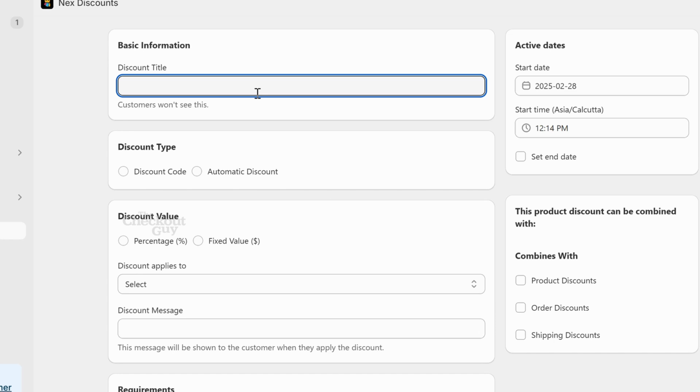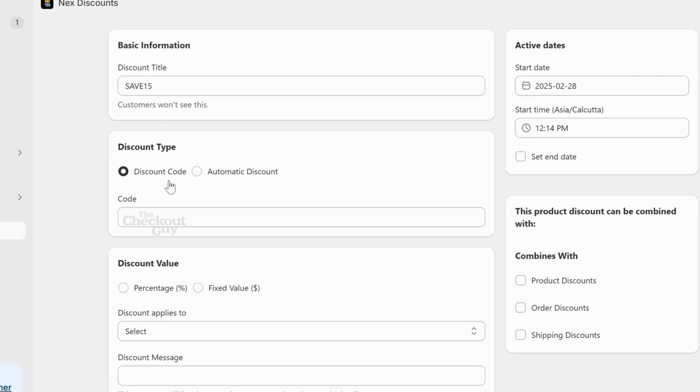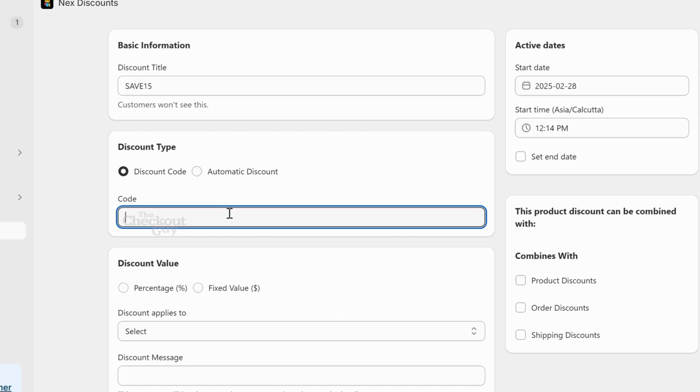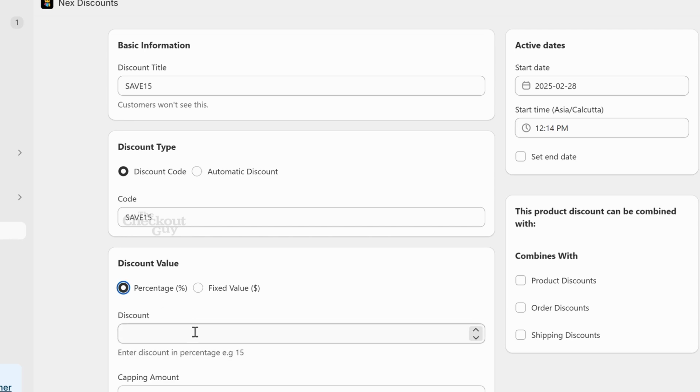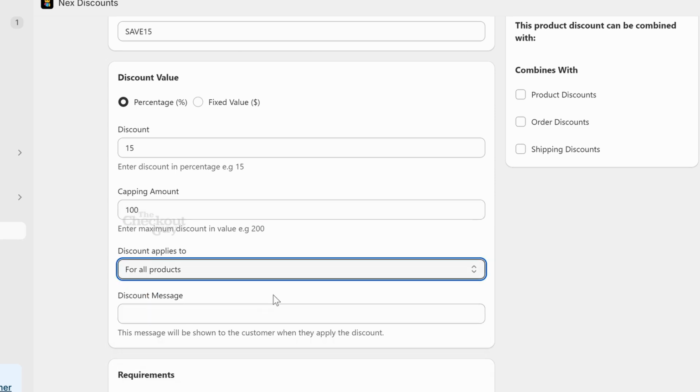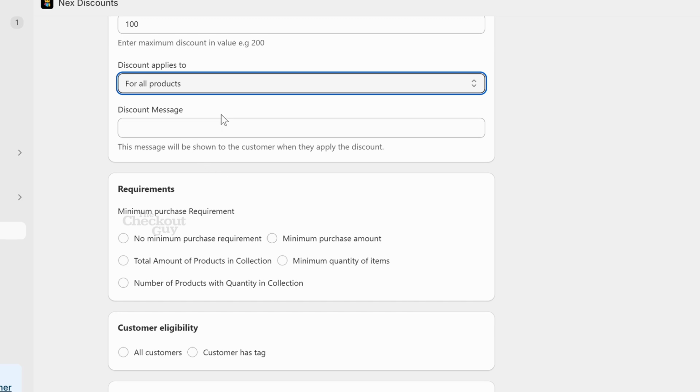You can enter the discount title here. I am selecting discount code here. You can enter the same code as the discount title. Give it a percentage of 15 and enter the capping amount as 100. Then select that the discount applies to all products. You can also enter the discount message which will be shown to the customer when they apply the discount.